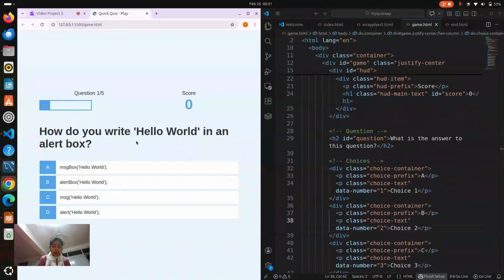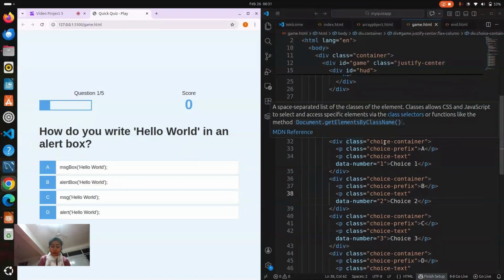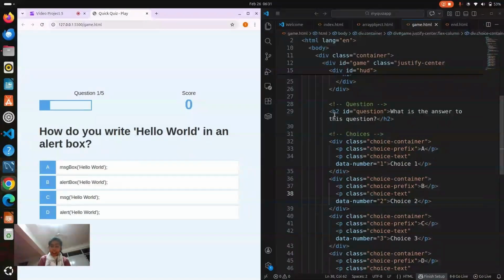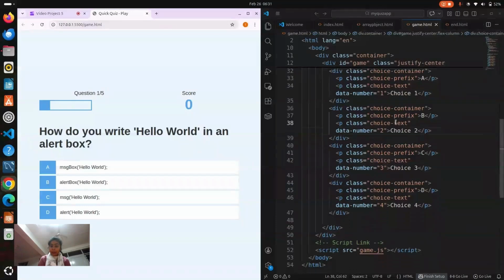Below this hood, we have the main game area. Inside these boxes, I put the actual text. I used the H2 tag to make the main question look big and important. And at the bottom, I created four separate div boxes for options using simple paragraph tags. You can see here.